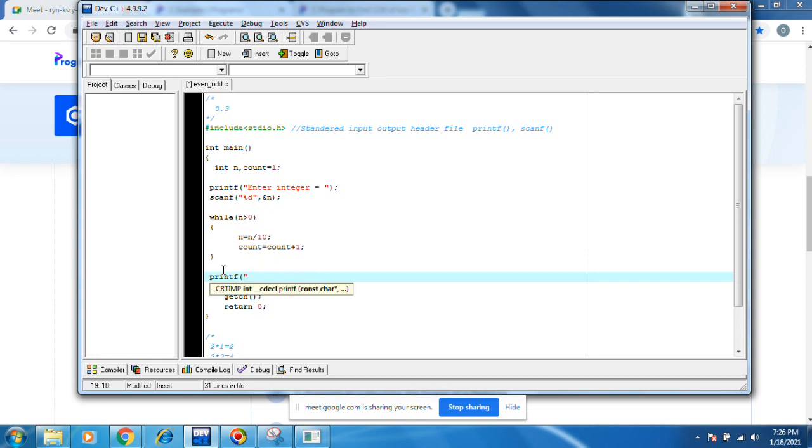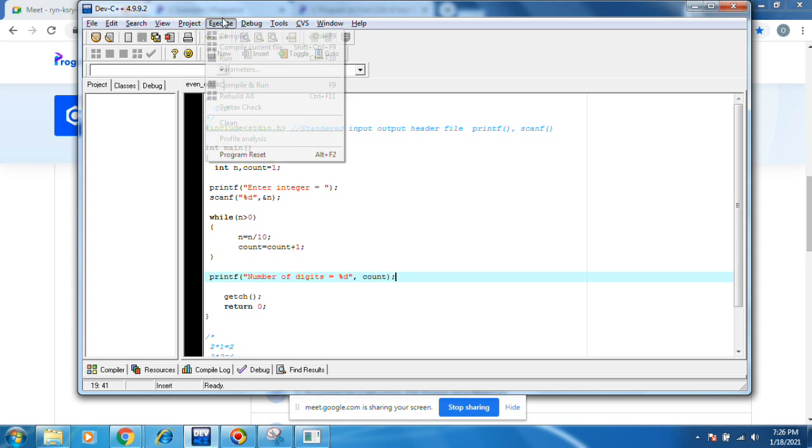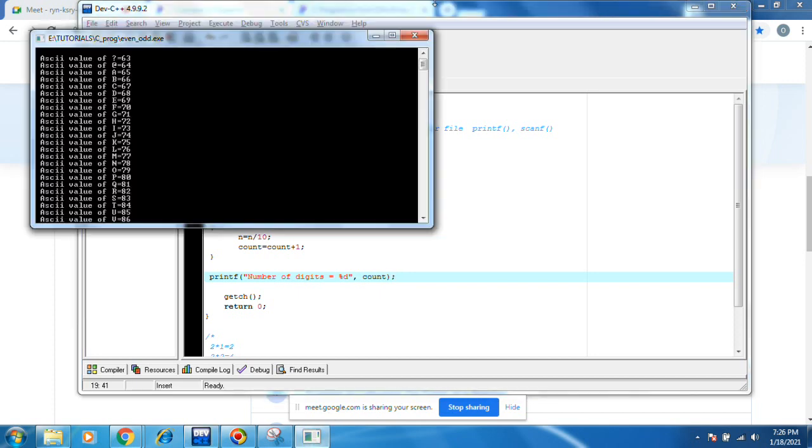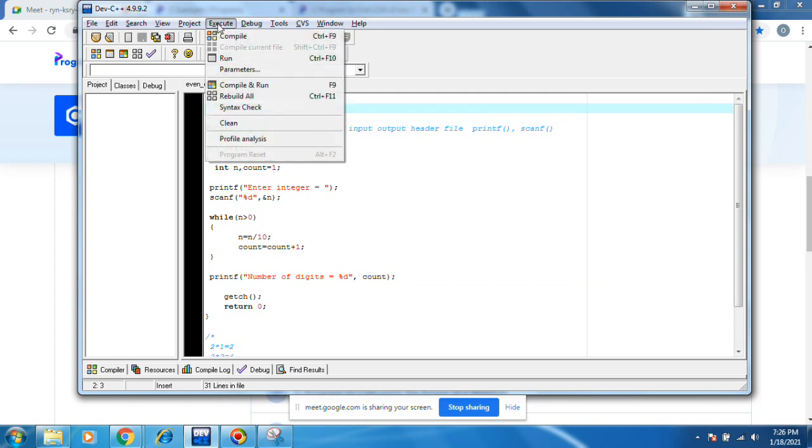Printf, number of digits equals percent d, comma, count. Save. Execute. Oh, let's go. Execute, compile and run.